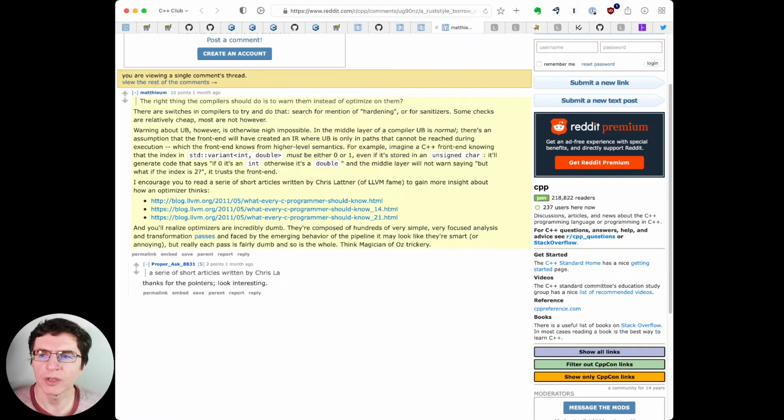There is an assumption that the front end will have created an intermediate representation where UB is only in paths that cannot be reached during execution, which the front end knows from higher level semantics. Optimizers are incredibly dumb. They are composed of hundreds of very simple, very focused analysis and transformation passes. And faced by the emerging behavior of the pipeline, it may look like they are smart or annoying, but really each pass is fairly dumb, and so is the whole." End quote.